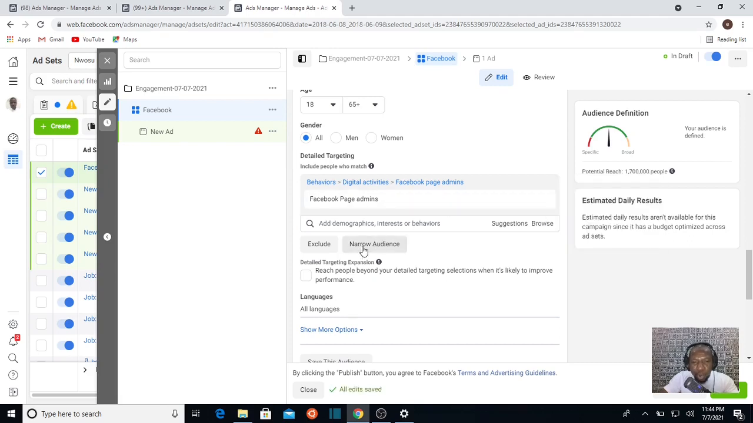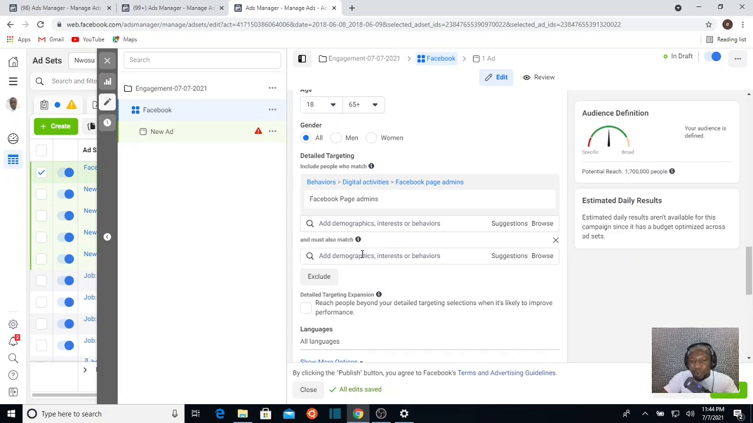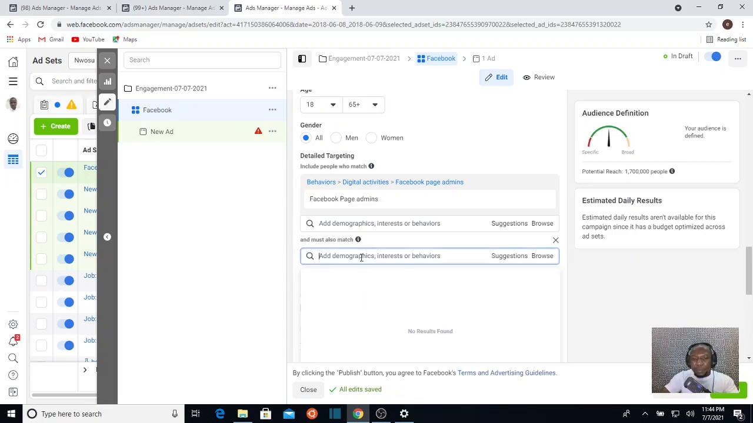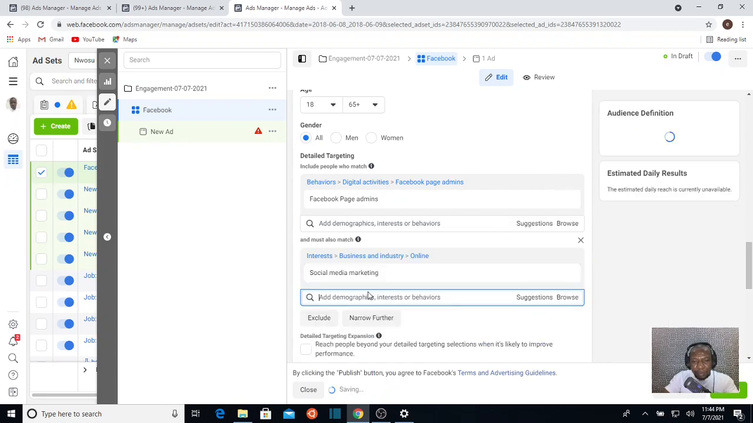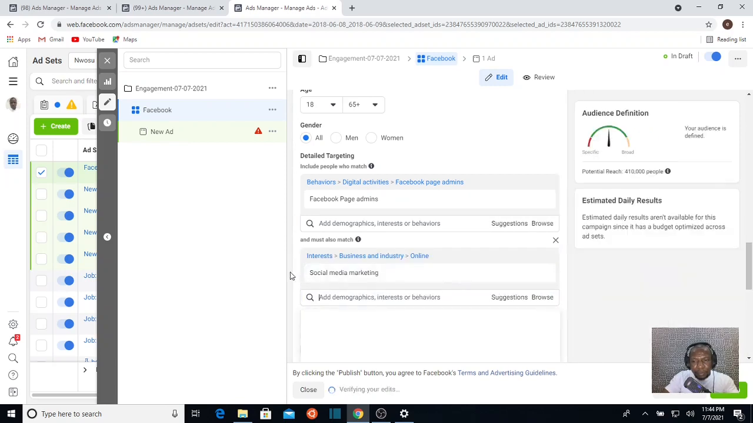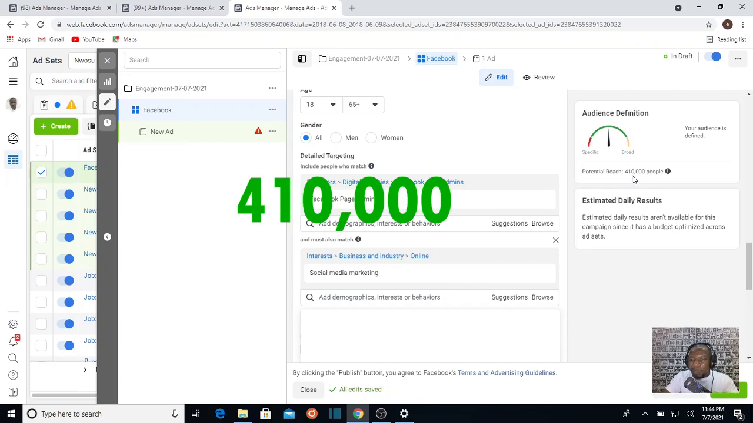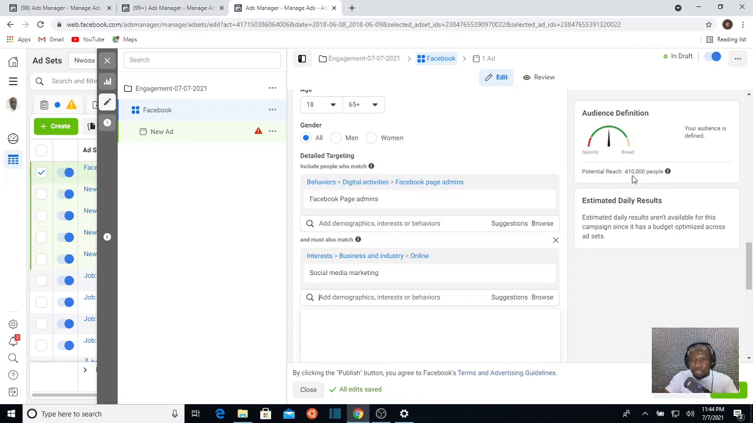Now I'm going to use narrow audience. I click on this narrow audience and then type my keyword, social media marketing. Now that I've typed it, I'm going to scroll down to social media marketing as an interest and select it. Now you can see that the potential reach has decreased. It's now 410,000, which is reasonable, which is the range I want it to be.